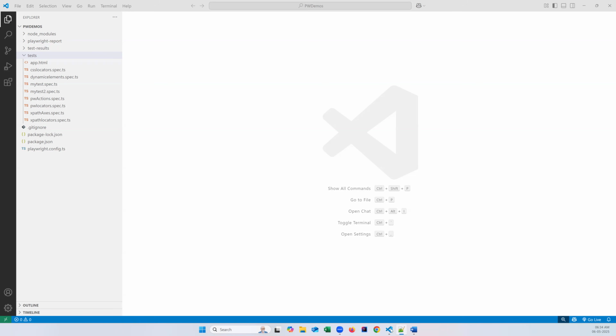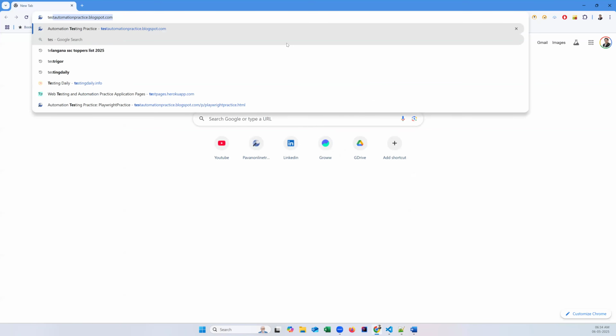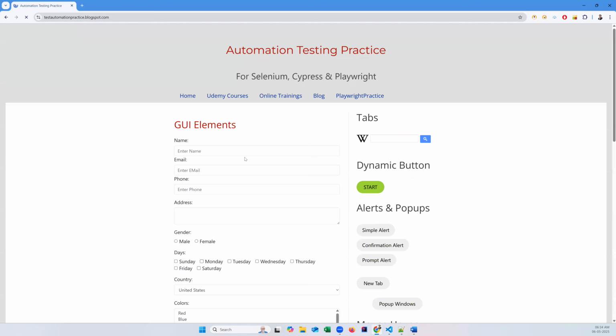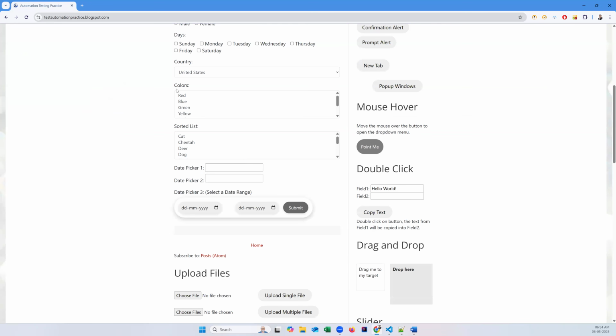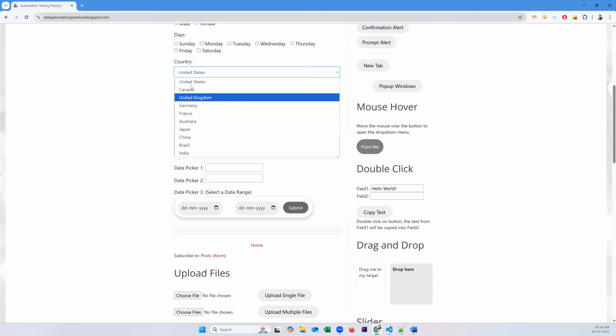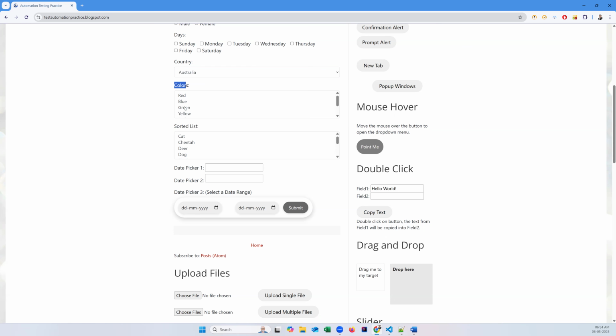For example, there are two kinds of drop downs most of the times you can see: single select and multi select. If I look at this page, I have different types of drop downs here. This is a country drop down, so we can select only one option at a time. We cannot select multiple options. And you can see here the colors, where you can select multiple options like this.